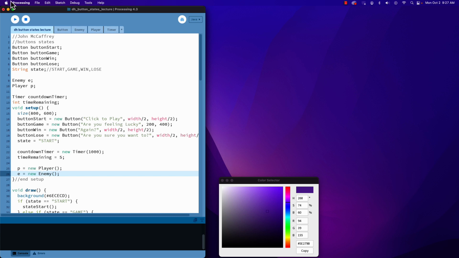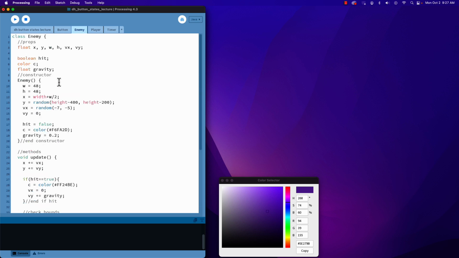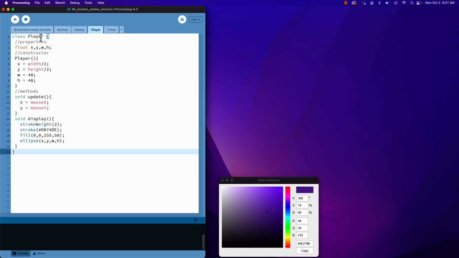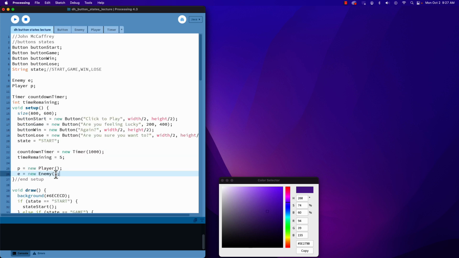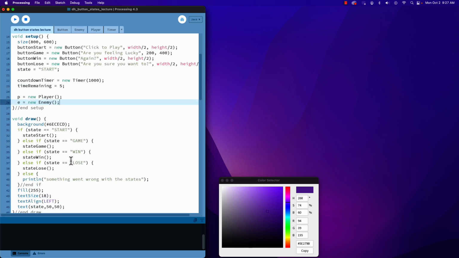Our enemy class doesn't take any parameters. Our player class doesn't take any parameters. So we don't have to pass anything in with that.